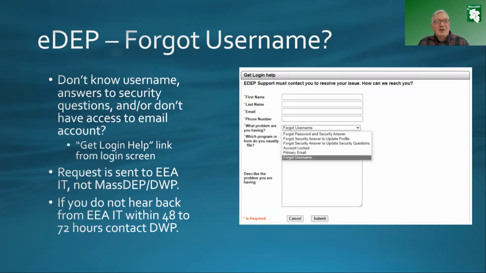Account gets locked. If you try too many times, your account is locked. Your primary email is not accessible at that time. You forgot username. This sends a ticket in to the help desk, and they will hear back. They will address your issues, but if you do not hear back from them within 2 or 3 days, please contact us and we will try to push it forward with our contacts at EEAIT.